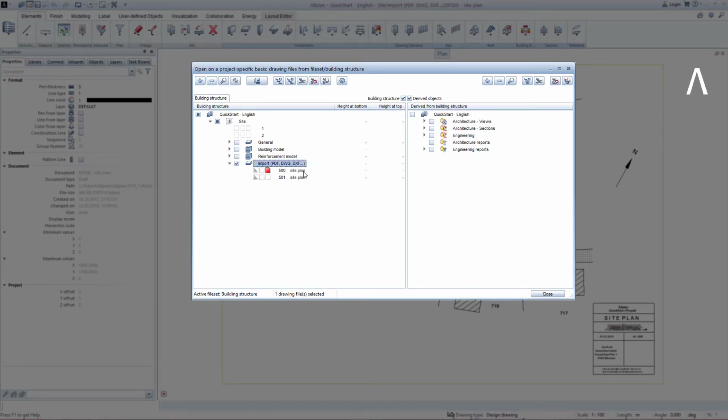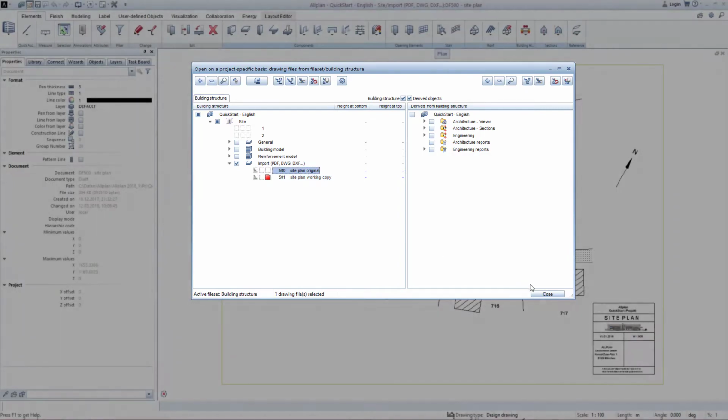So that I can keep track later, I right-click on the drawing file 500, click on Rename, and add the word Original, and name the drawing file 501 in the same way in the working copy of the site plan. We will always leave the original site plan on drawing file 500 unchanged, and we now continue to work with the working copy on drawing file 501. To do this, I enable the drawing file 501, turn off the drawing file 500, and click on Close.